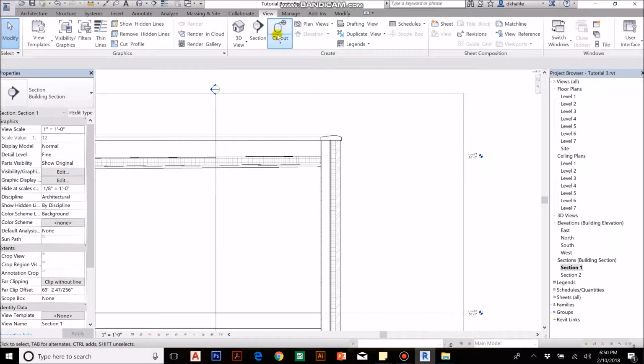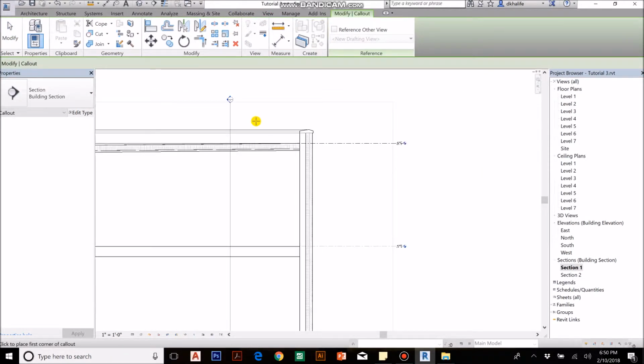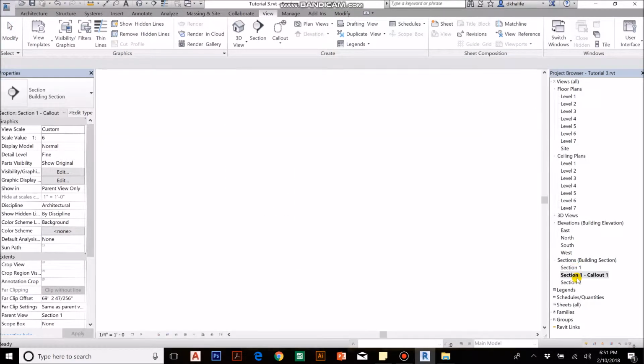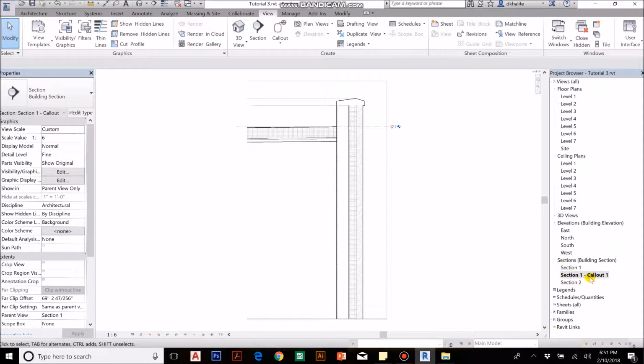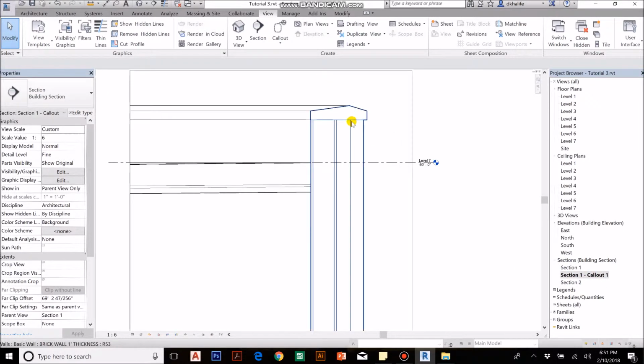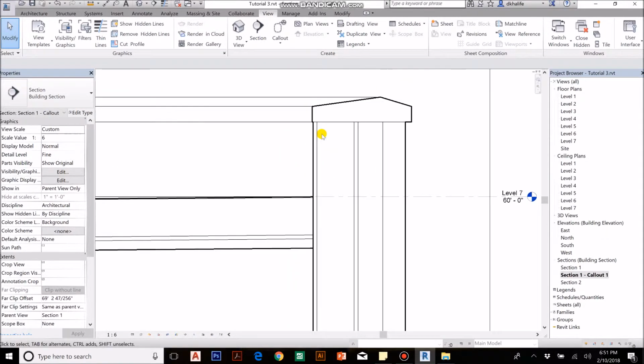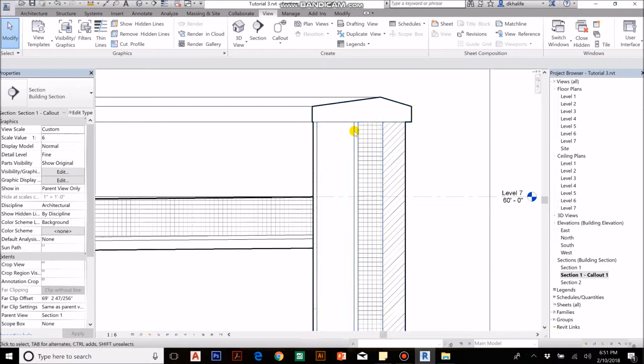I'm gonna go to View tab. I'm gonna click on callout and draw my section here, and it automatically goes under section. I'm gonna click on callout 1, and I'm gonna start basically adding more elements to it. So I remember that I had my insulation here, which was 6 inches thick, and I had my brick wall here. I had my thermal air insulation. I had my plywood sheeting here, and I had my gypsum board.